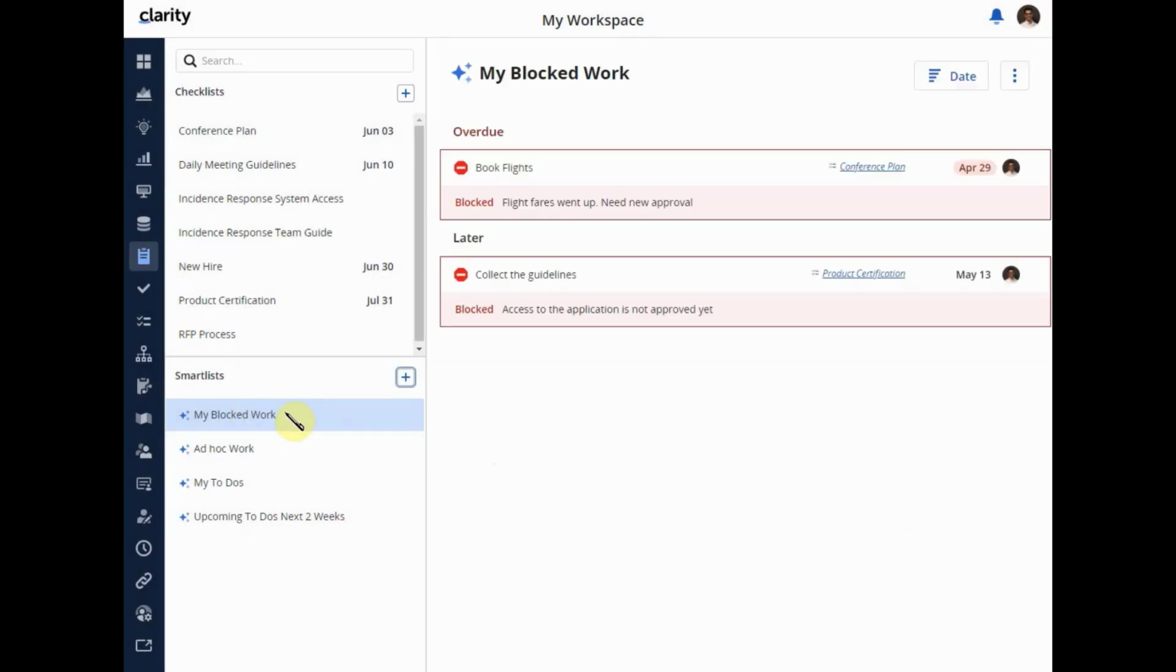The smart list is created, and I can right away see that there are 2 to-dos that are blocked. The first one is the booking of the flight. I can see why it is blocked, and the second is the collecting of some guidelines, and that is also blocked because I do not have access to the application or the system where I can download that information. So it's a clear indicator of the information I want to see.